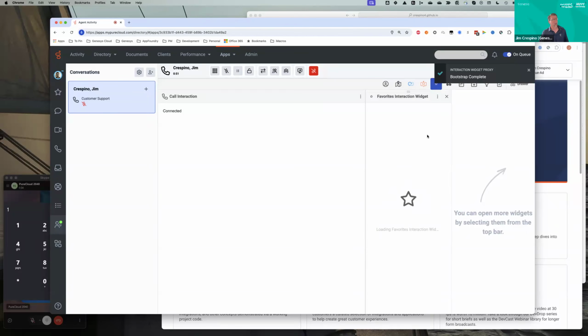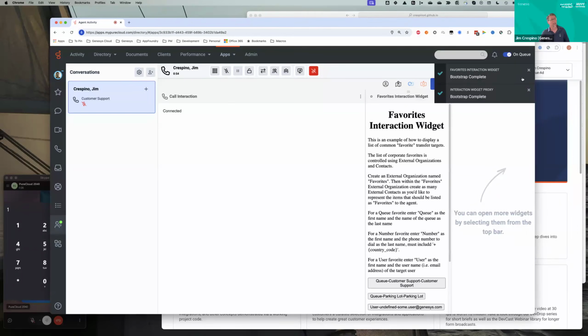I've got another widget that we're going to talk about more in this DevCast. So you can add web applications. As an agent is handling a call or multiple chats or whatever, this widget can pop up, and they are interaction aware. They know each iframe is tied to the selected interaction on the roster over here on the left.